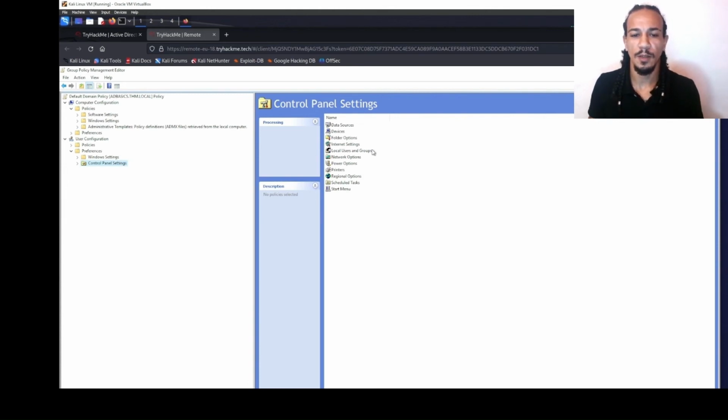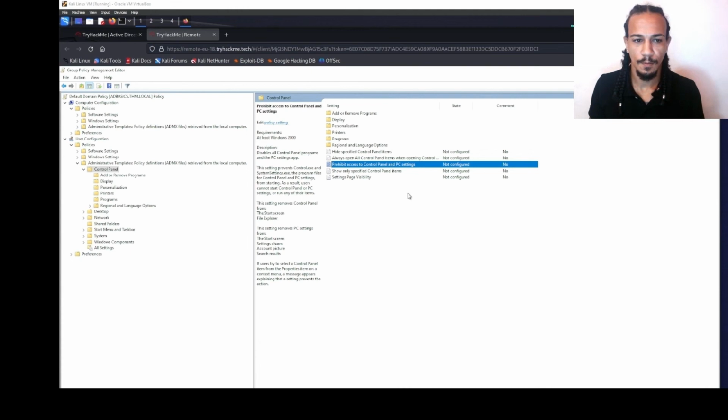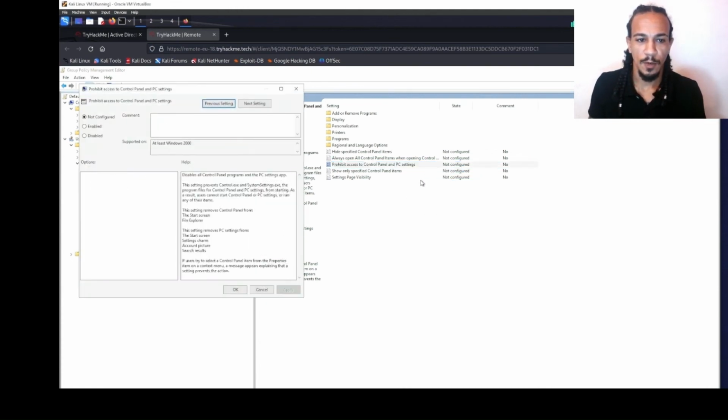Here we have Windows settings as well. We'll go to the administrative templates, Control Panel, Prohibit access to Control Panel. Let's see, we'll enable this. It disables all Control Panel programs and PC settings apps for the user. We'll hit apply, okay.